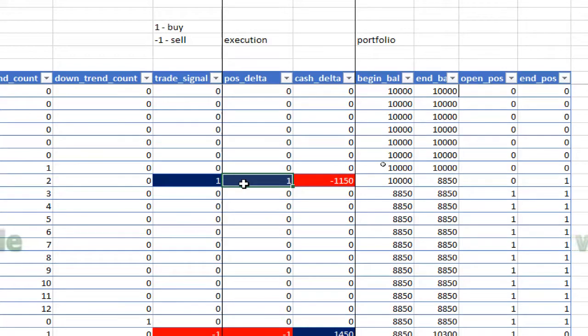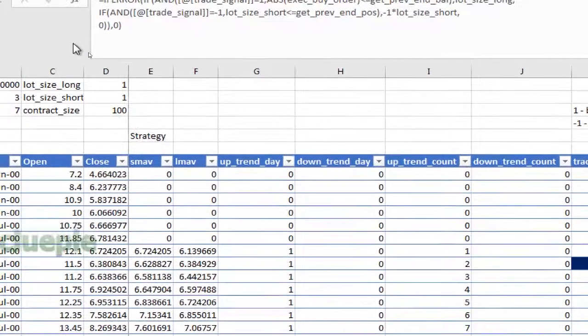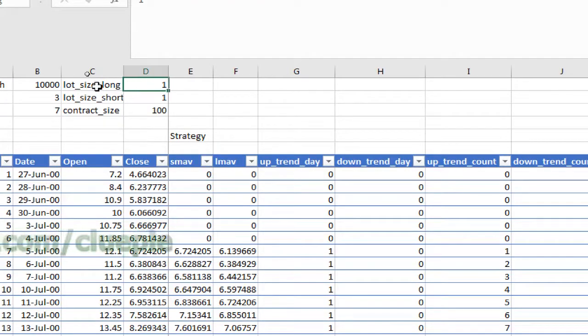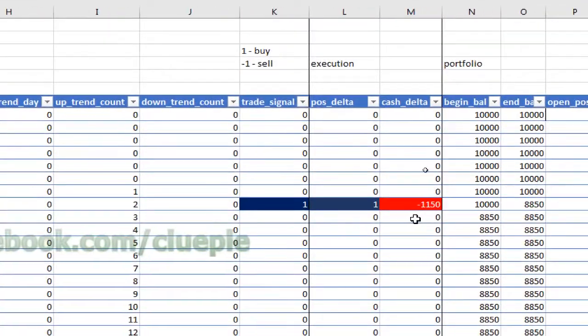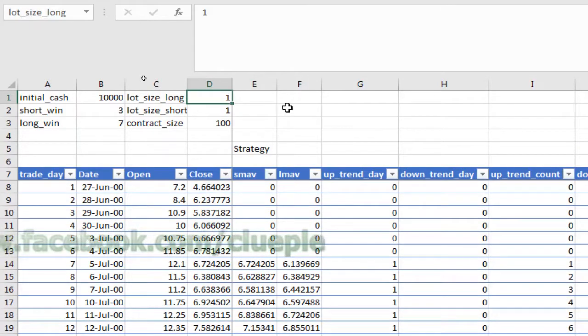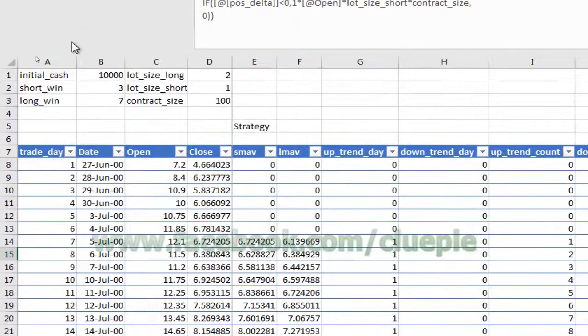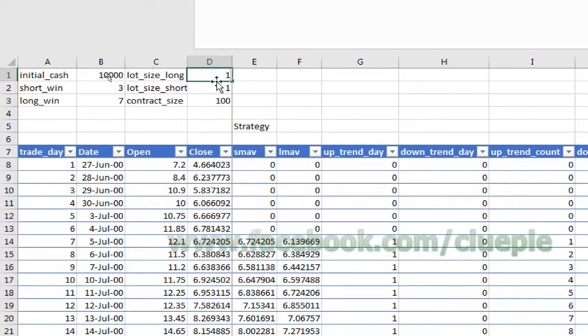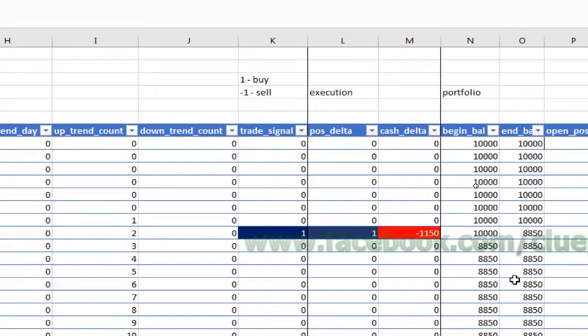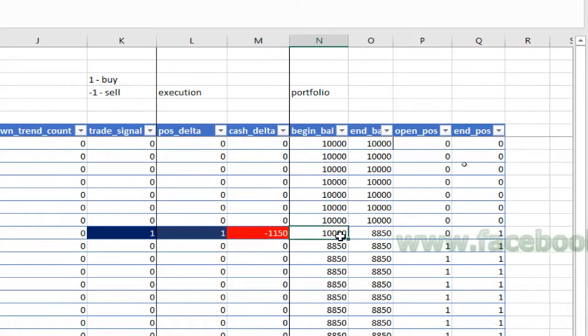So we have to add a position by the lot size of lot size long, which is 1. If you change it to 2, it's going to be different. It's going to be 2,300. Okay, let's change it back to 1. Then we are going to spend 1,150, so that at the end of the day we are going to have only $8,850 and one lot of stock.